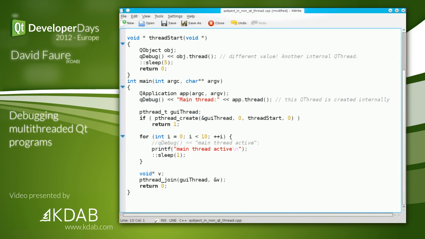Now, if you think about that, this is exactly the same thing that happens at the beginning of main. When I do app.thread here, and I ask for what is the associated thread for the application, you also get a pointer to a QThread that you didn't create yourself, but Qt took care of that for you. What this means is that you can use that thread method that asks for the associated thread for any object. It will work in all cases, in the main thread, in a QThread that you created, or in some other native thread.